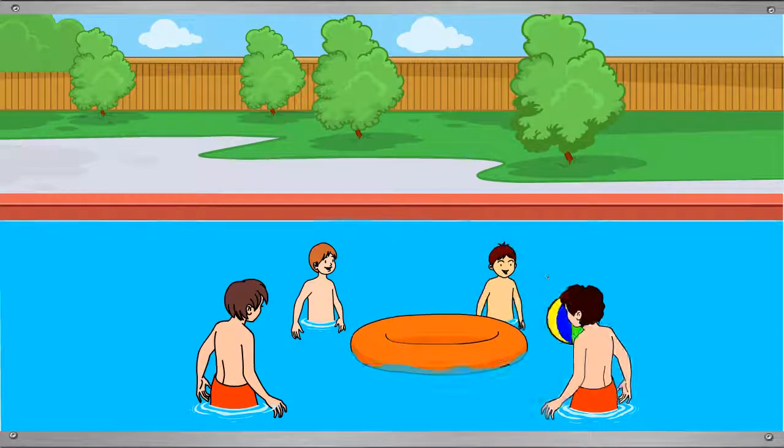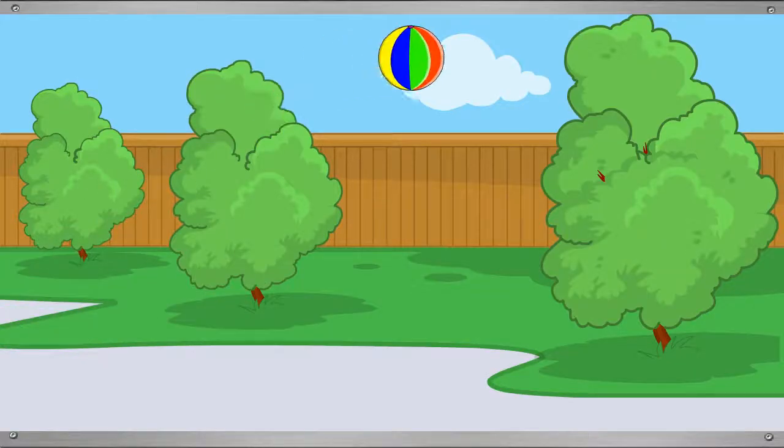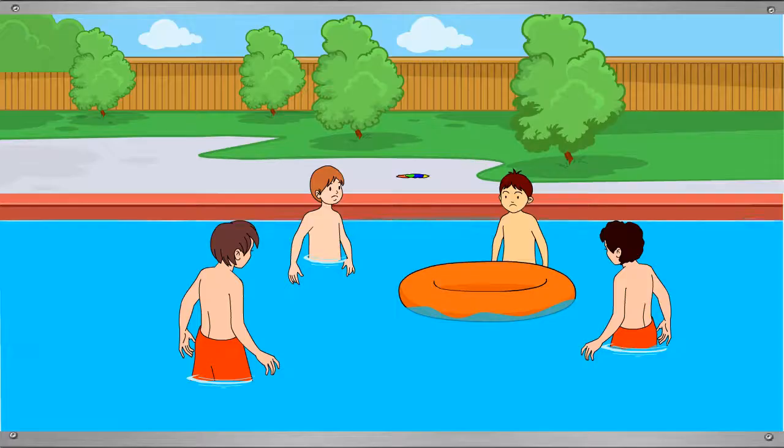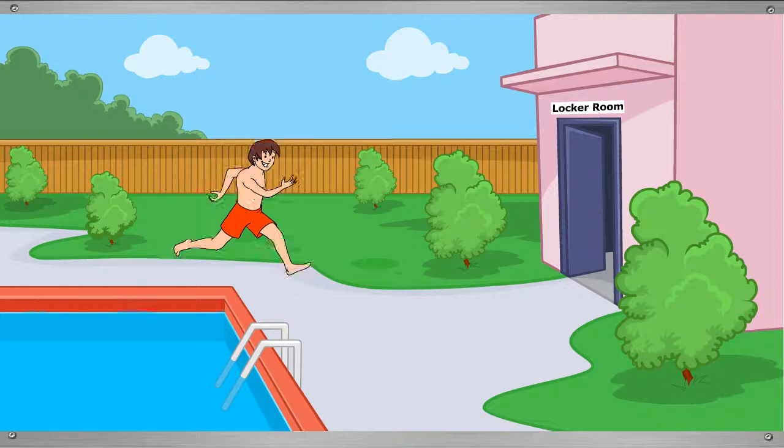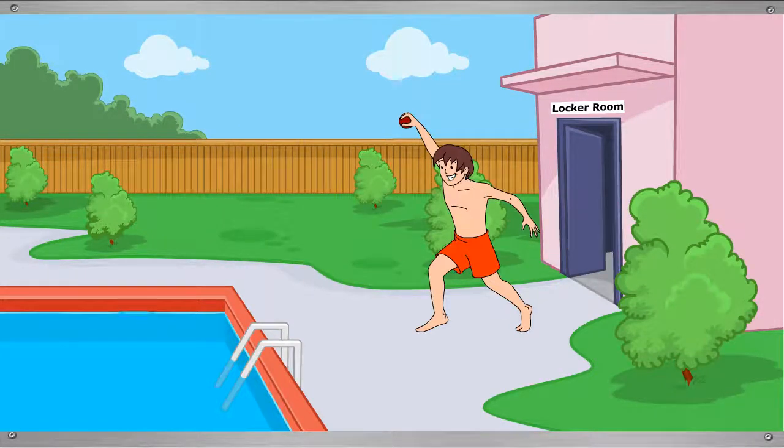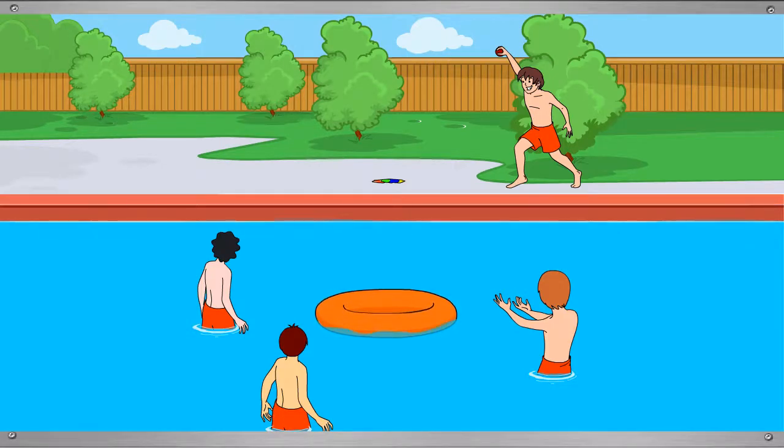While playing, one of them throws the ball in the shrubs. The ball gets stuck in a thorn and gets deflated. All the children are sad. Suddenly, Amit remembers that he has a cricket ball in his bag. He quickly rushes to the locker room and brings out the cricket ball. The children cheer seeing the ball and return to the pool to play with it.